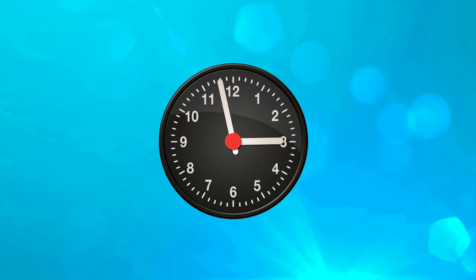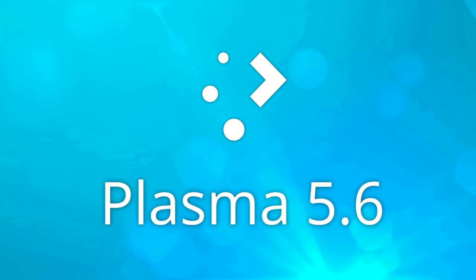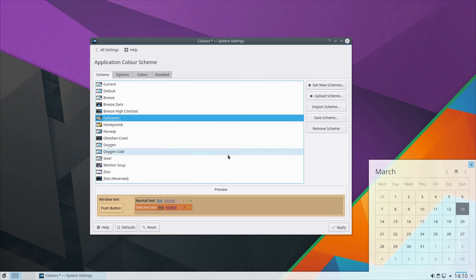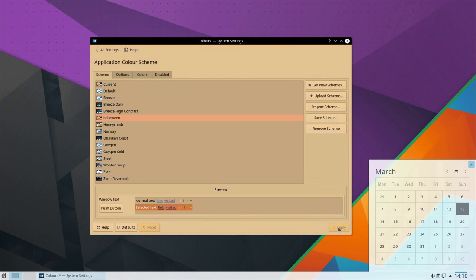The clock is ticking, so it is time to release Plasma 5.6, which brings many improvements and features to your desktop. The default Plasma theme, Breeze, now follows the application color scheme, allowing for a more personalized experience.